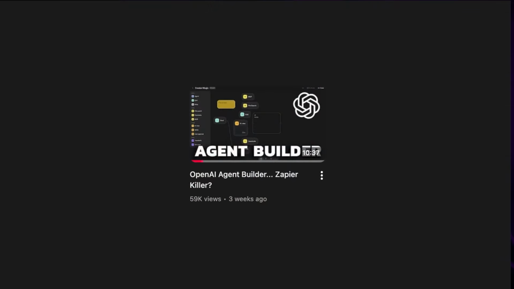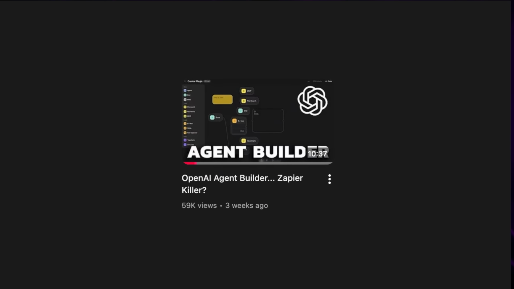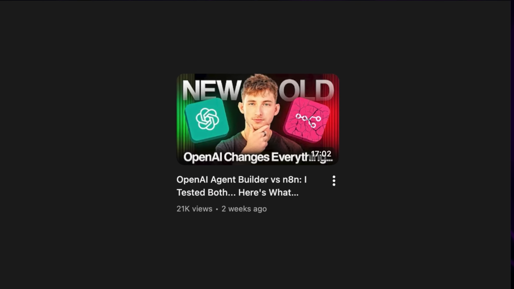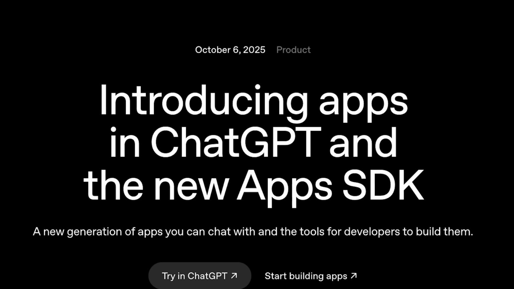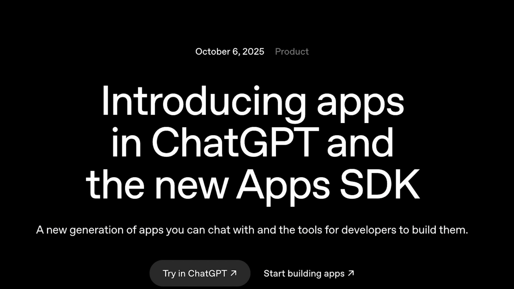Now, I've seen a lot of creators calling this the Zapier killer or the N8N killer, and that is simply not true. This isn't just a workflow automation tool that triggers actions between the apps. This agent builder is specifically designed for building conversational AI agents using OpenAI's Agent SDK. So basically, that means chatbots, custom assistants, and even voice agents that can hold real conversations.